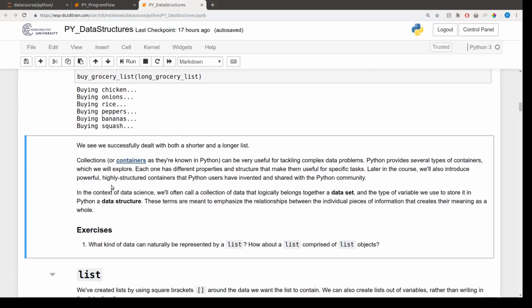In data science, we'll often use containers to group together bits of data that logically belong together, such as a quote-unquote data set. So often we'll represent data sets in the form of a data structure, such as a list, a tuple, a dictionary, or a set. We'll be talking about each of these data structures in the course of this notebook.